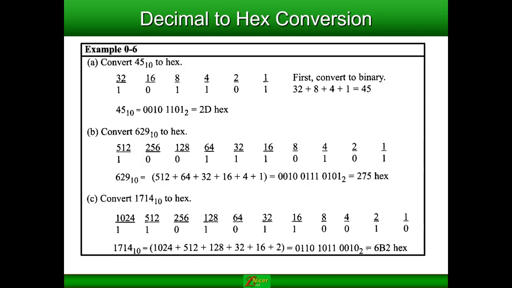We will simply subtract it and then see which fits. So 16 does not fit here, 2 does not fit here, the other ones do, and then we add them together to get 45, and then we simply make pairs of 4. We can see that we did not have the last 2 zeros in here. They were missing. We simply added them ourselves, and then we got 2D, which is hexadecimal.